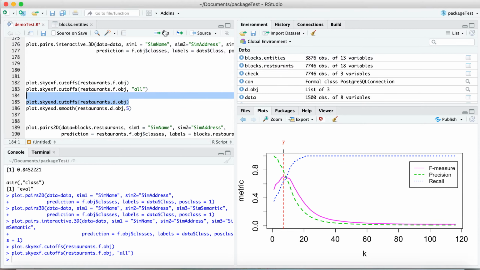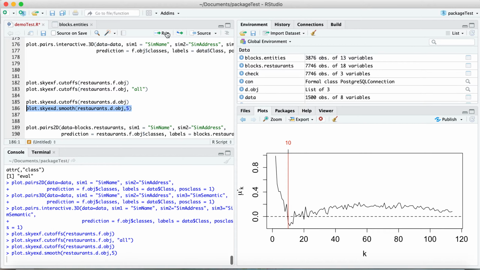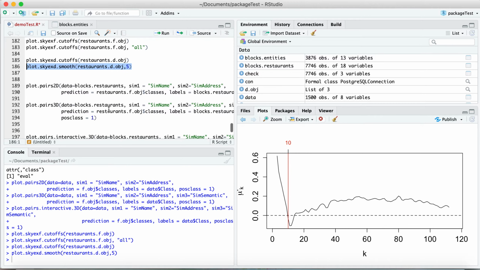Let's check for our unsupervised version. It cuts at 10, and even if we decide to smooth it further, it still stays in the same cutoff, which means it's a very deep change there between classes that indicates that here is where we should cut. Now let's plot 2D.